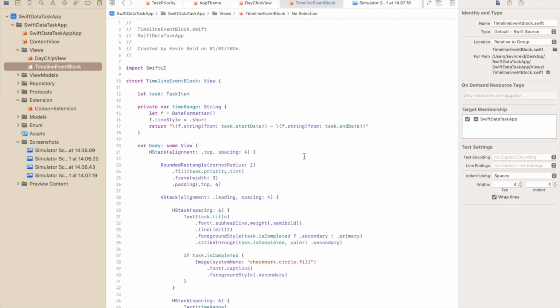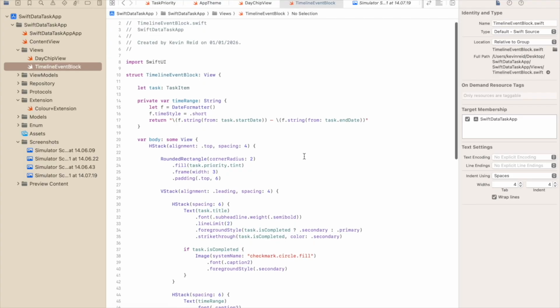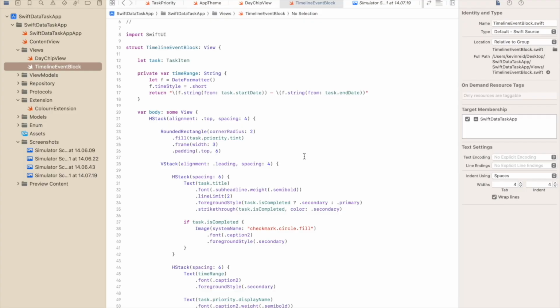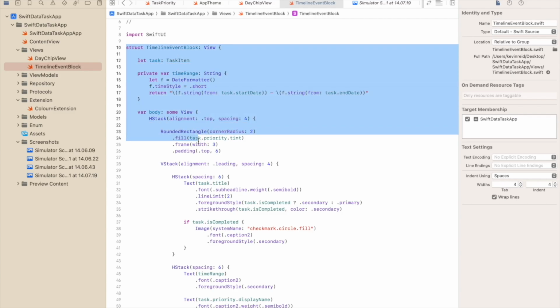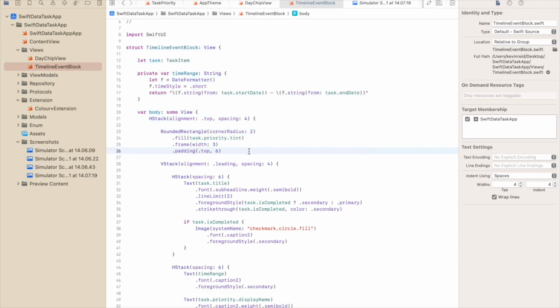So as you can see, the timeline event block view looks clean. This would probably pass most code reviews, and this is exactly where most timeline UIs fail. This struct is not wrong, it's just incomplete. It doesn't enforce any single rule about how a timeline event should behave.